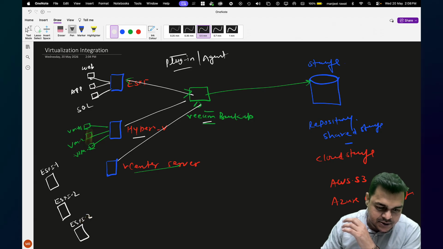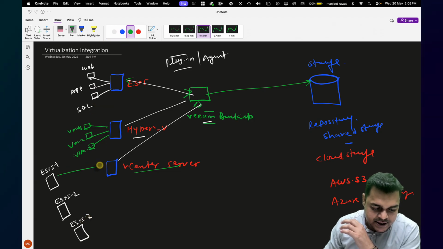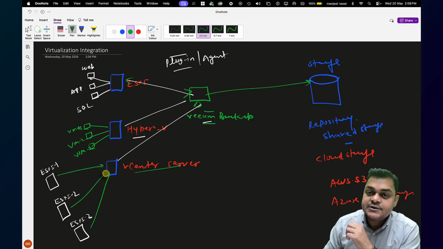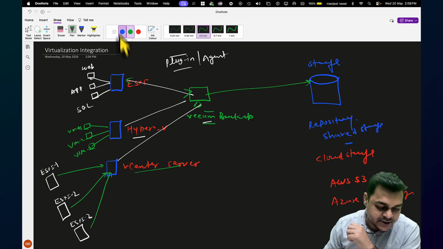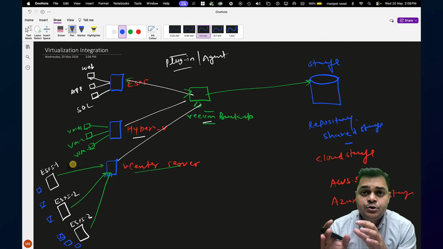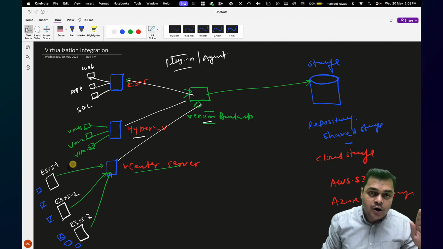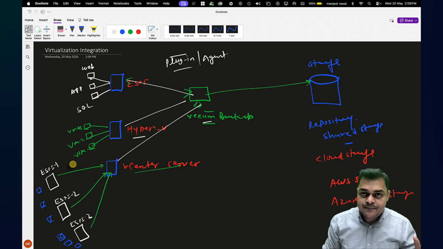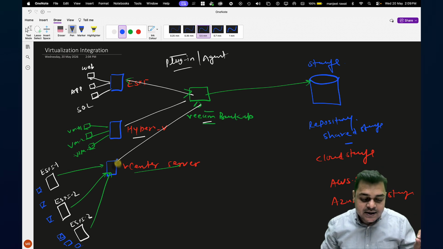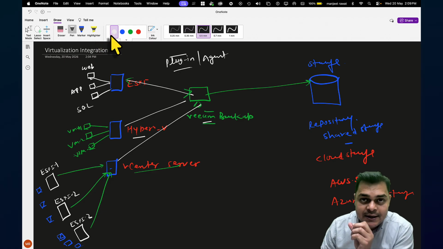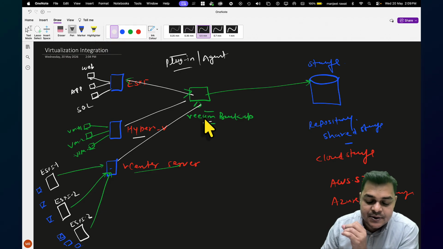We established a number of ESXi hosts, and all ESXi hosts are directly connected to the vCenter server. We already created a number of VMs in ESXi 1, and multiple virtual machines are running in ESXi 2 and ESXi 3. Now there is no need to integrate your Veeam backup application with all the ESXi hosts separately, one by one, because these ESXi hosts are directly connected to the vCenter server. So we need to integrate our Veeam backup application machine directly with the vCenter server.